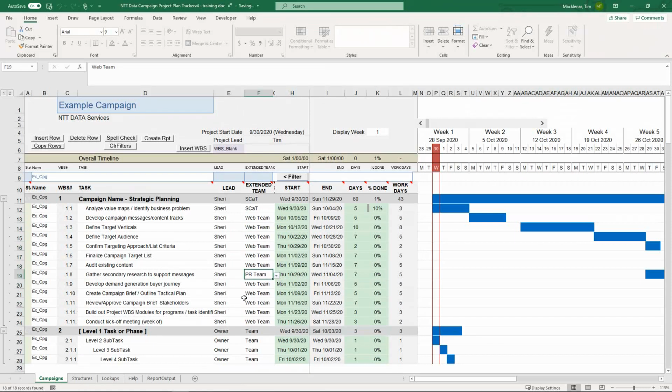So here is how you would build your modules out. The lead is the driver of the actual task. The extended team is the team that actually is doing the work or is going to deliver that task back to the campaigns team. So for example, if we're creating a web page, that would be assigned to the web team. So we could filter on web team and then see all the web pages that were scheduled to be created. And we'll talk more about this when we talk about the report functionality.